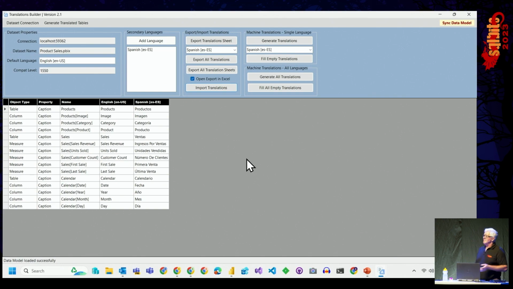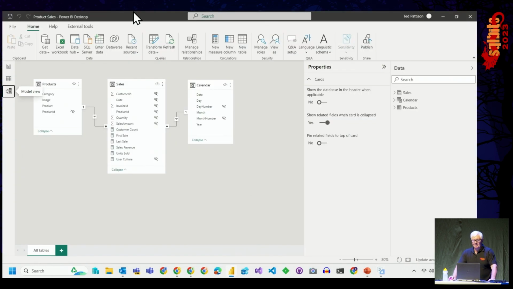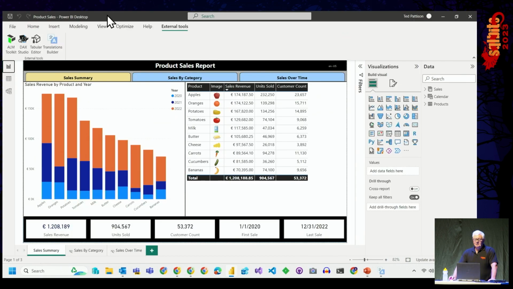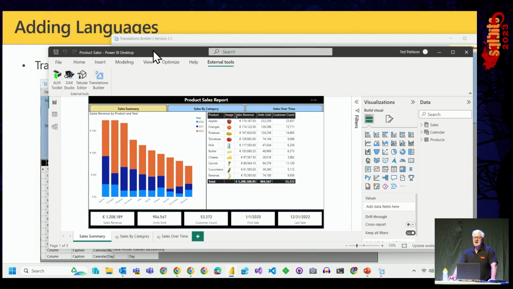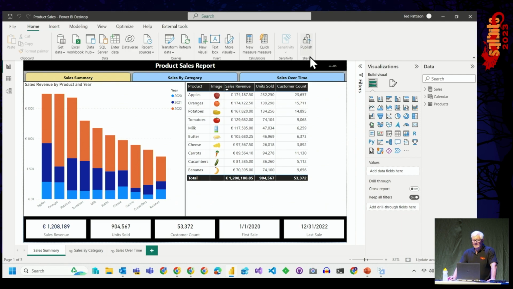So now I have my first language that's built in. Now, one thing to remember is that when you use an external tool, the external tool can read and write to the data set, but it can't tell Power BI Desktop to save your changes to disk, to the PBIX file. So as you make your changes, remember to come back here and click this right here. Now, I've got one secondary language, which is Spanish. Let's go ahead and test that out. So what we're going to do is come back here. I'm going to go ahead and publish this.